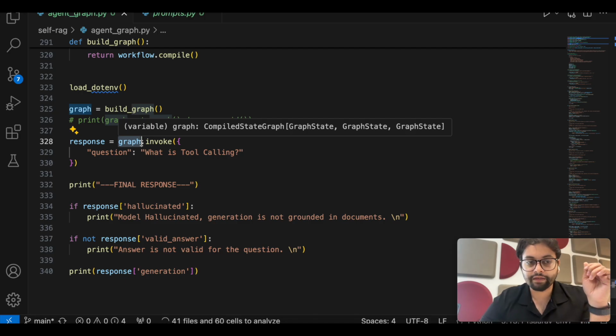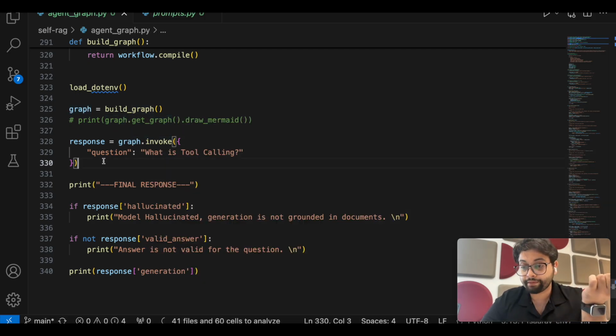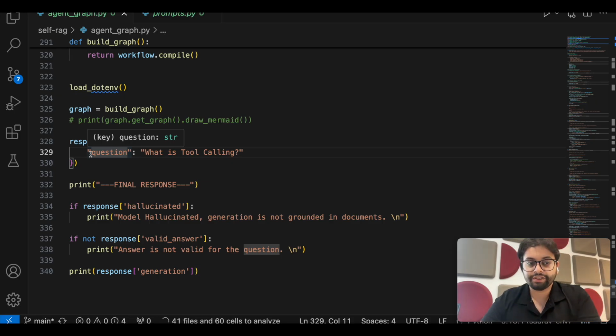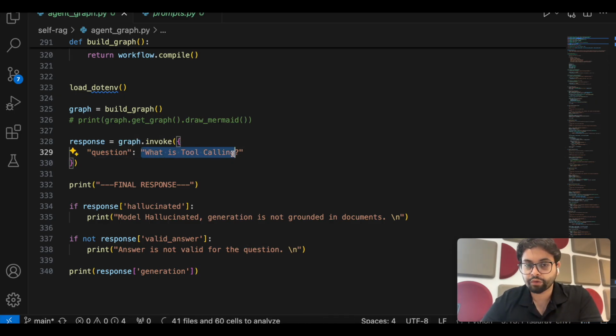I mentioned earlier that every graph or every agentic workflow built on LangGraph takes a shared state as an input and gives the same shared state as an output. So while invoking, I will give a shared state, and initially I don't have much to put in it. I only have a question, which is what is tool calling. It is a relevant question from my knowledge base, because one of the articles was on tool calling, which I added to the knowledge base, if you remember. So this question should be answered correctly, right? Now I can invoke the graph and try to get the response.